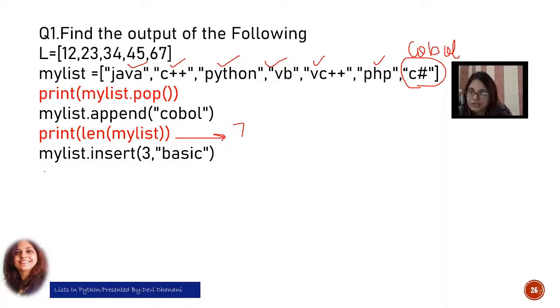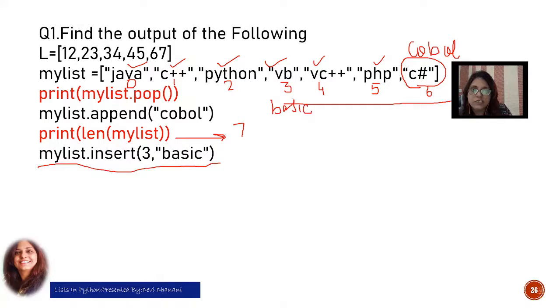If I wish to insert an element at a particular position, so before we do that, let's put the index values and see where the new element will be put. So as you can see, it is written 3. So this will be shifted back. Here basic will be added and my new list is now going to have Java, C++, Python and basic, and then VB, VC++, PHP and C#. So this is how my output is going to be displayed on the screen.